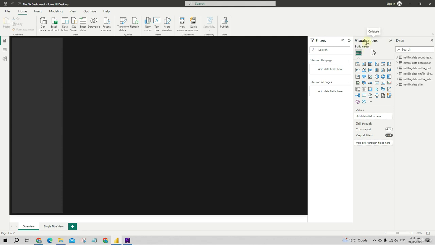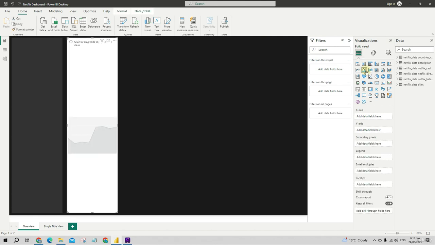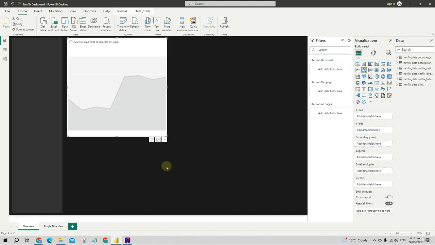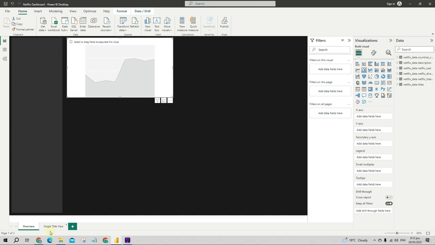So if you go to the visualizations pane on the right hand side, you'll see this area chart just beside the line chart. Now there's an option for a stacked area chart, but we'll want to show the area chart just. So if you just click on this, and then we'll resize it. So you can click on the bottom right and it'll let us resize it. And we're in our overview page here.